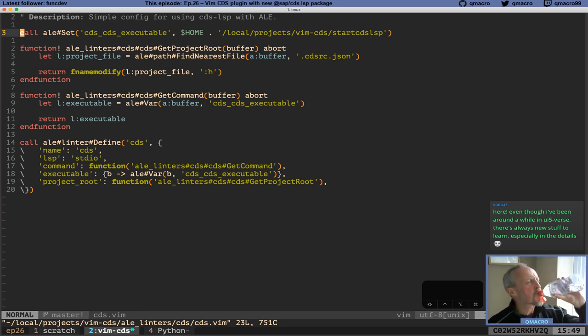So hence the UI5 evolved course, I guess. So how are we going to do this? Let's have a look at, I wonder if there's a way of ALE knowing where it is, because maybe we could work out from there. Am I overcomplicating this?